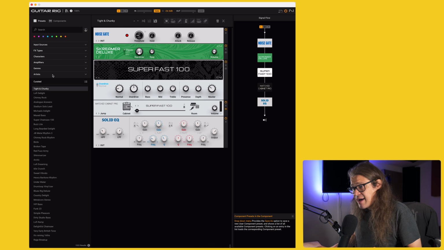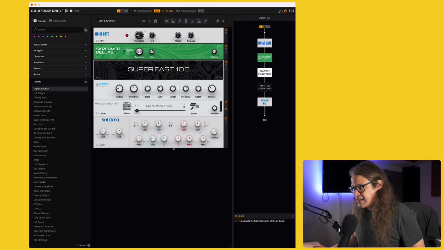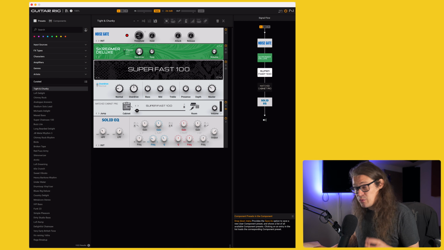So this is where you're going to have all your presets, and in the center section is where your actual rig is going to be. This is where anything that's essentially going to affect the sound is going to live, anything in this center section. And you can see at the moment we've got a noise gate, we've got Screamer Deluxe, which is one of the new stomp box style effects. We've got the Superfast 100, which again is a new amplifier. We're going to take a look at that.